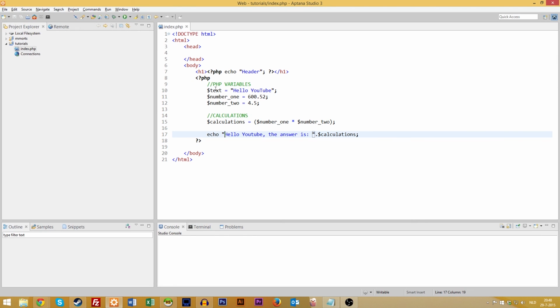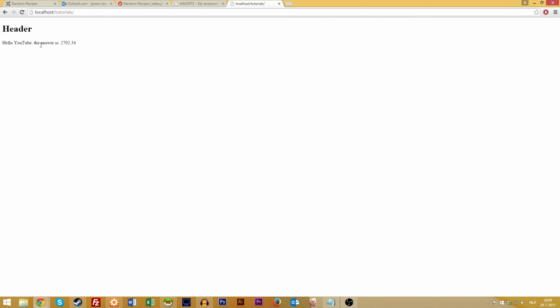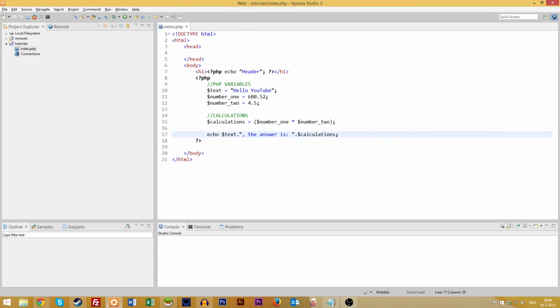But now we did not use the variable above. So how do we put that variable in here? You might think you do it like this, but that's wrong. The way you do it is 2 more quotation marks, or 1 more quotation mark. You add a point in front and attach the text. So now the text variable containing hello YouTube is pasted here, attached to this string, attached to the calculation. So if you save this and run it, hello YouTube, the answer is 2702.34. So that's amazing. That's exactly what we want.